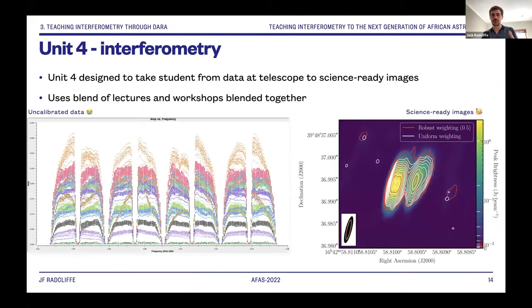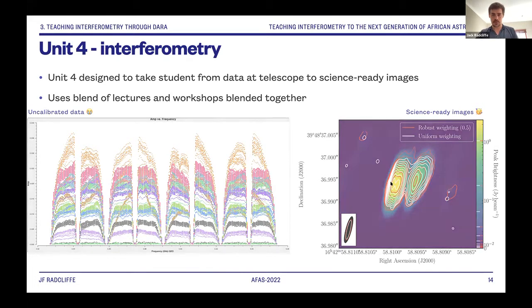Unit 4, the interferometry unit, was designed to take the student from the data that you get at your telescope all the way to science-ready images. To do this, we put together a blend of workshops and lectures for students to follow and be able to produce this. So we go from this uncalibrated data. Any radio interferometry aficionado will know that this is the bandpass of your telescope, so the sensitivity over frequency, basically, all the way up to seeing this beautiful image of 3C345, which is a fluffy AGN jet where the supermassive black hole is pumping out these plasma balls at relativistic speeds. So that's what they try and do.